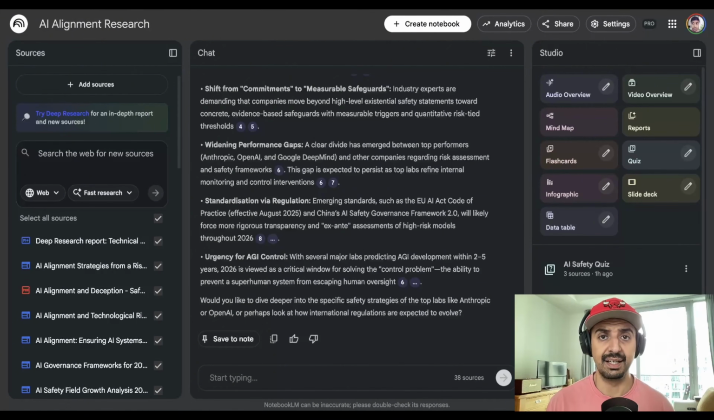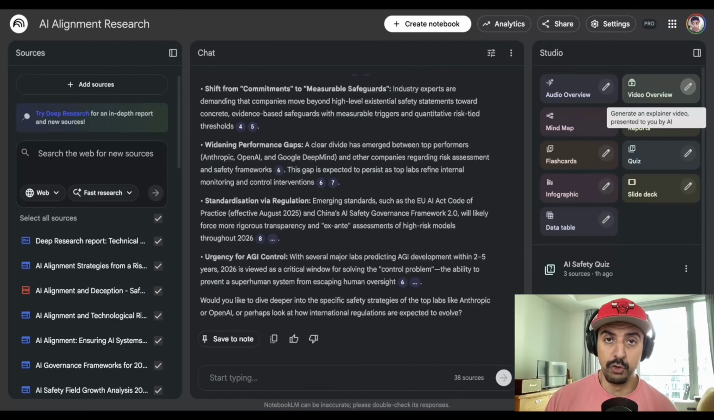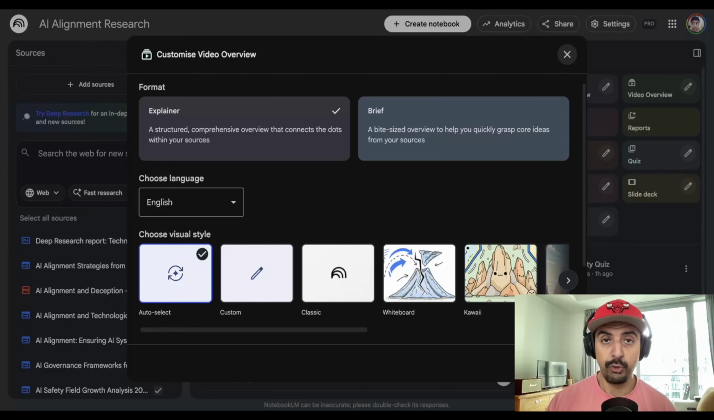And this is AI alignment research, just to save time. I'm going to click on video overview, but I want to customize it, which is this pen icon here. And so you have a few options here. The first one is format. So you can build an explainer video, which as the name suggests, is going to be longer and more comprehensive with a lot more detail.